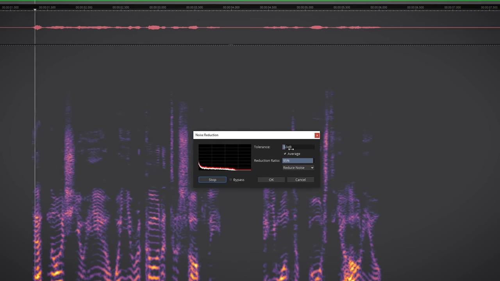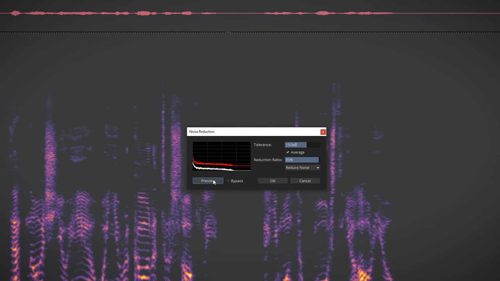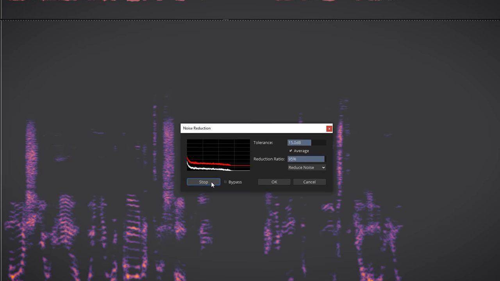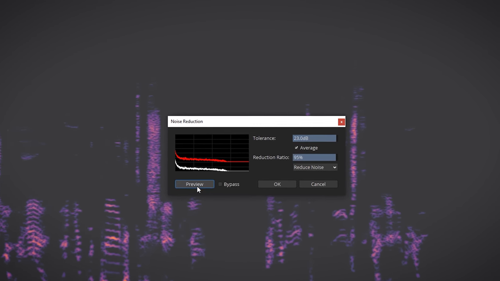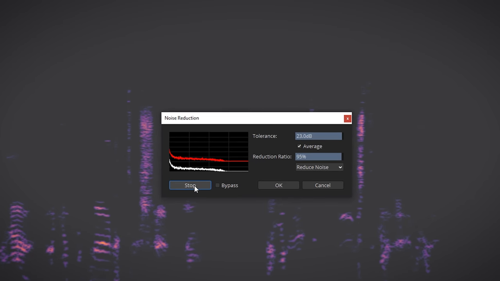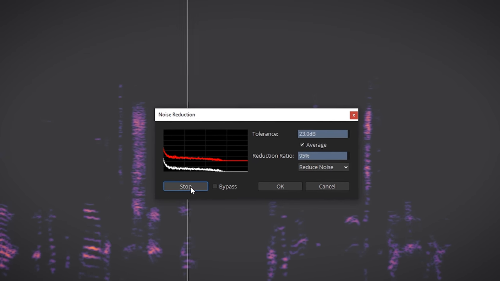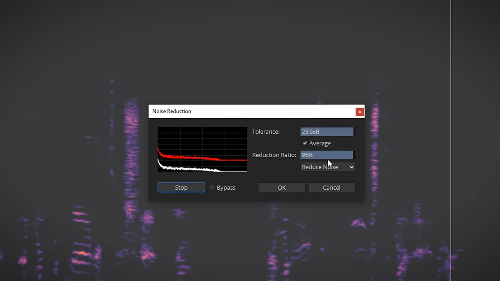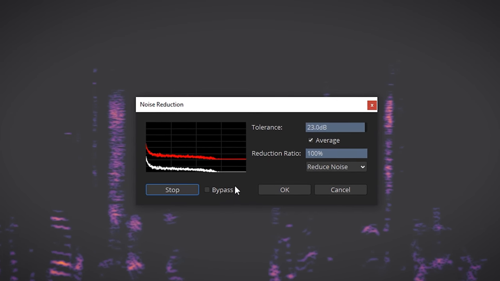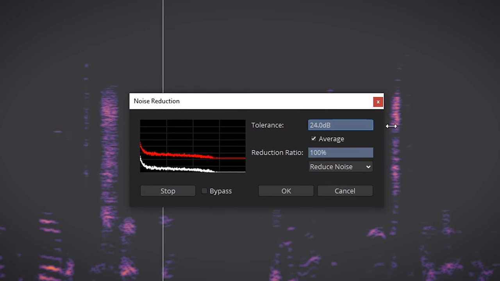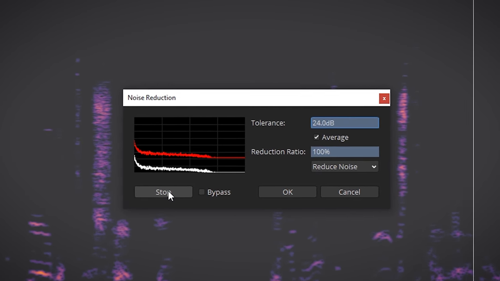Hiss. That noise you hear when you record it too Hiss. That noise you hear when you record it too softly and you want to boost Hiss. That noise you hear when you record it too softly and you want to boost your audio. Hiss. That noise you hear when you record it too softly and you want to boost your audio.